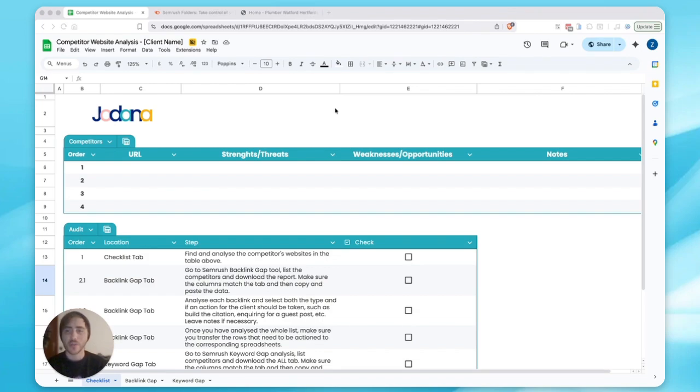In this video, we are going to go over our competitor website analysis process. This will be the process from start to finish, from reviewing the content on our competitors' websites, their strengths, their weaknesses, backlink opportunities, and the keyword gaps which we are going to try to use to our own advantage. Why is a competitor website analysis important?